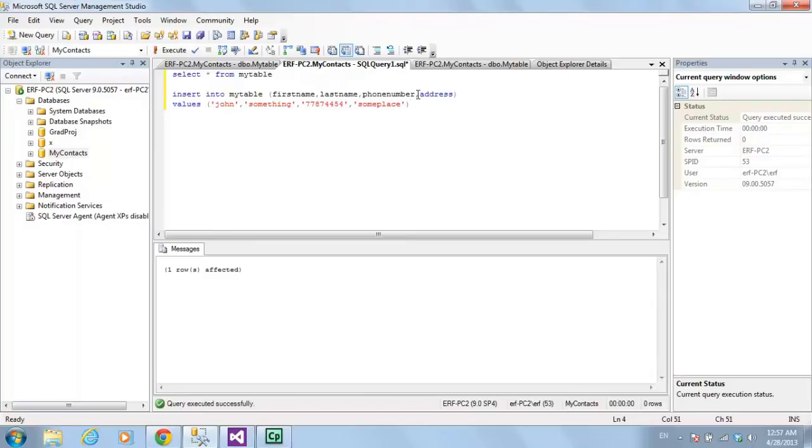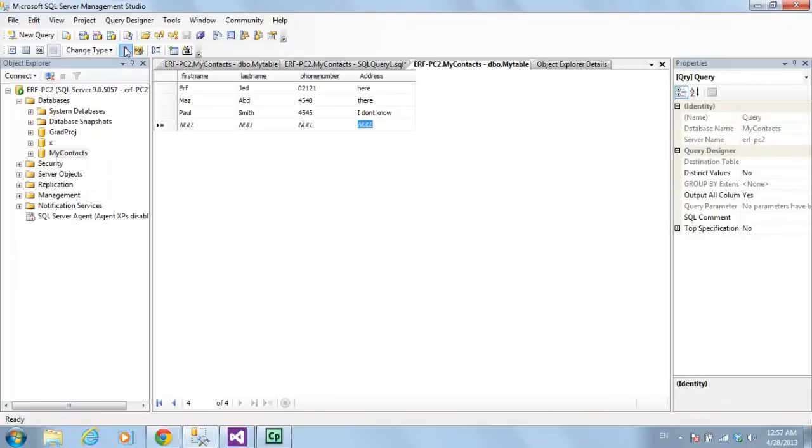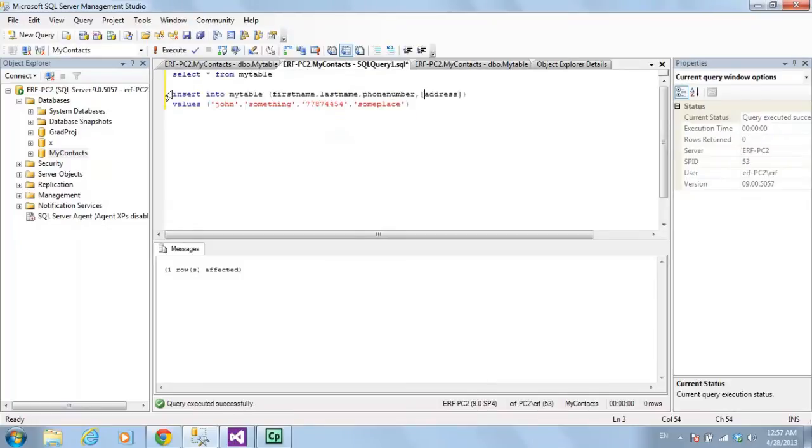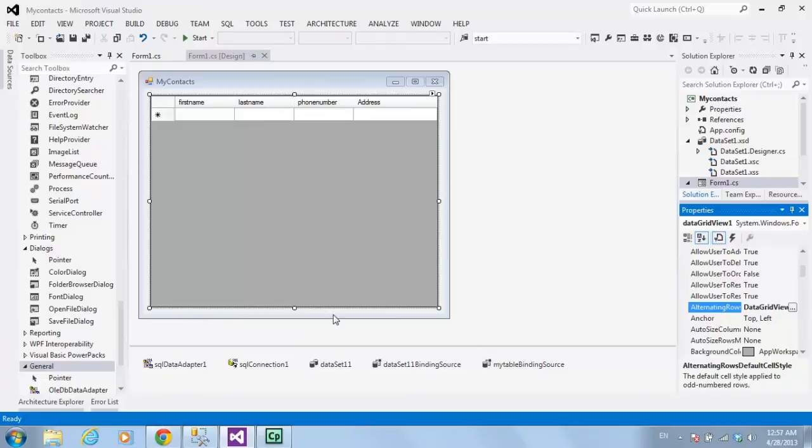I never tested this one on SQL Server 2005. On the older versions it generates an error and you have to put some brackets around it, but in SQL 2005 there is no problem. So if I refresh this, you will see another record pops up, John something, with this number and this address. So if I run the same command in C# and send it to SQL with this kind of data, it should add the record I want. So that's fine. Let's go back to C# and add a record.